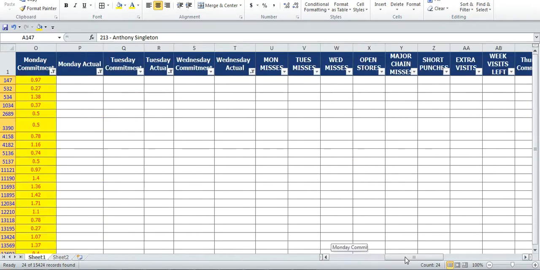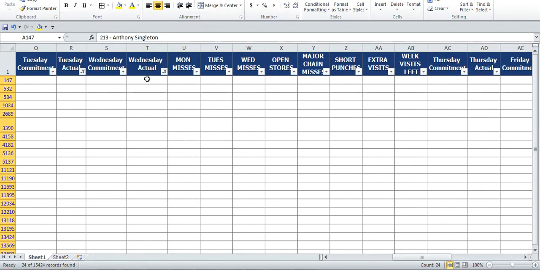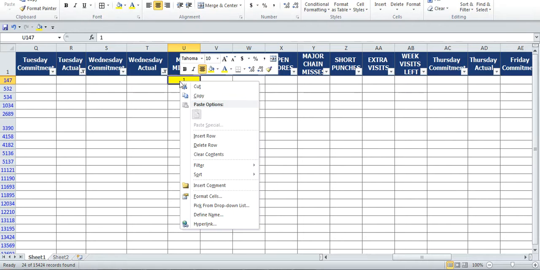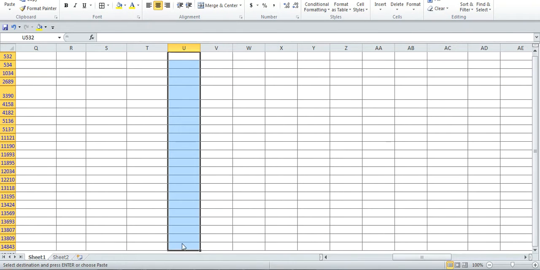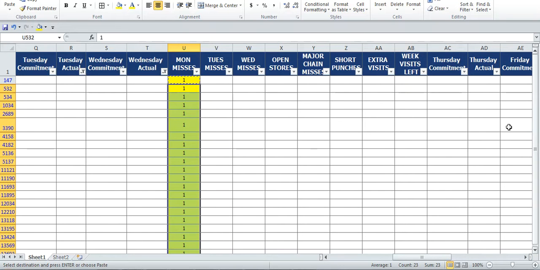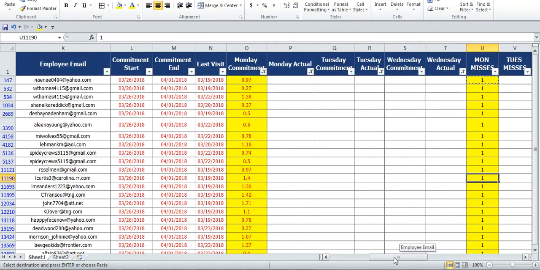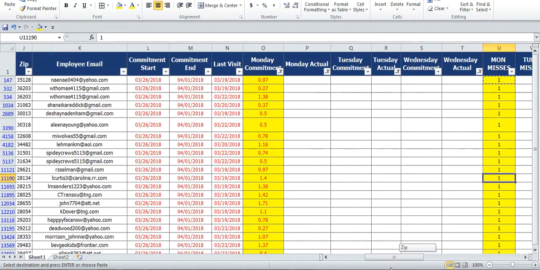And then I always go here to the Monday misses, and I'm going to put in a 1, and I'm going to highlight that yellow. And then I'm going to right click and copy that, and I'm going to go all the way down and paste for the rest of those. So you'll see why I do that in a few minutes. It'll all make some sense to you, hopefully. And so now we've figured out what our Monday missed visits are.